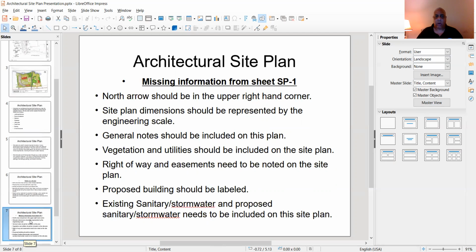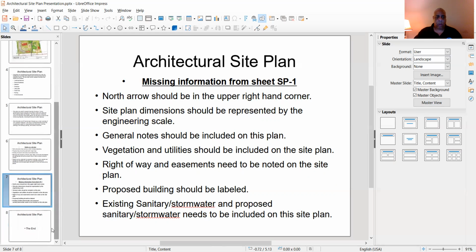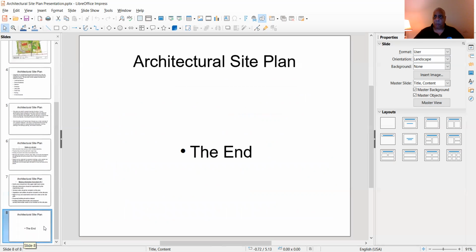General notes should be noted on a site plan. And of course, I saw that the proposed building wasn't labeled, and existing sanitary and stormwater, along with proposed sanitary and stormwater, were also missing from the plan.